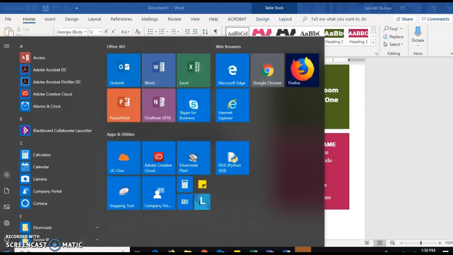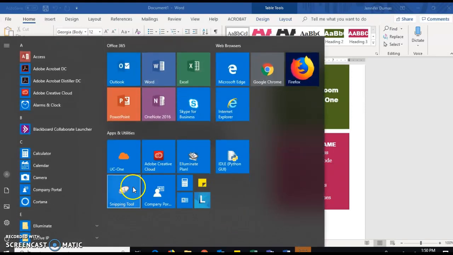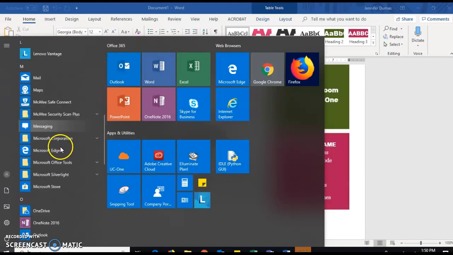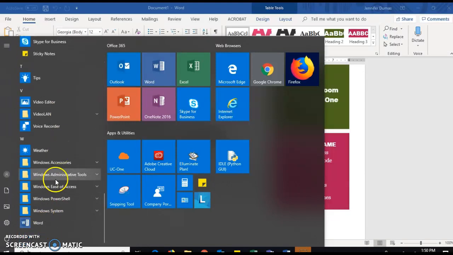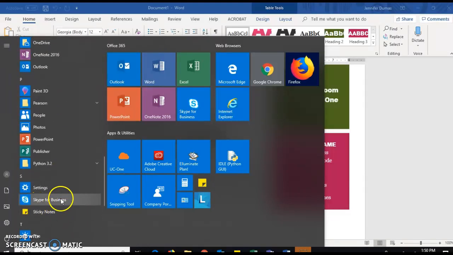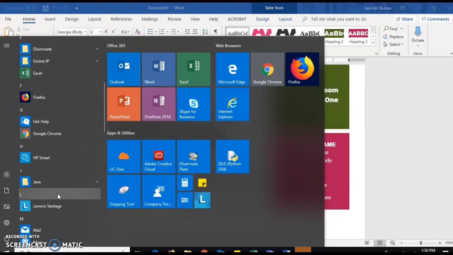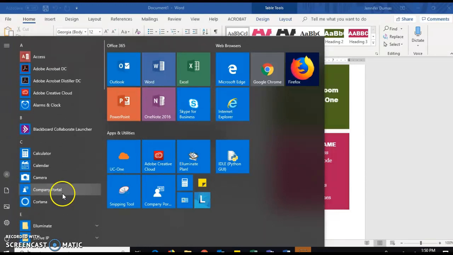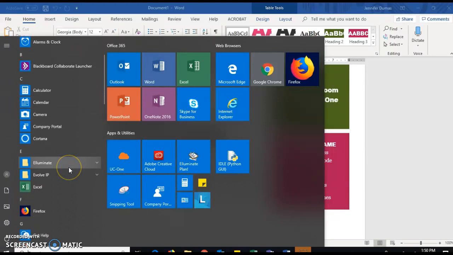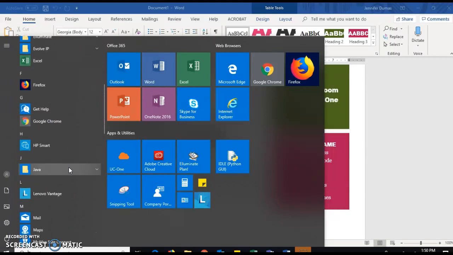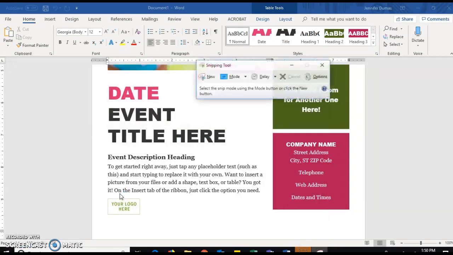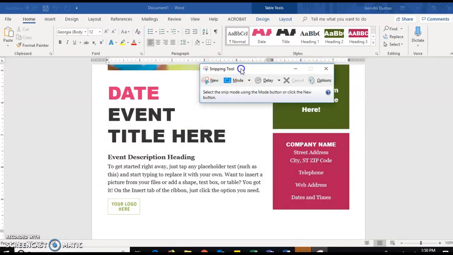If I come down to my start menu, for me, I have my snipping tool docked here under some of my apps and utilities. You may have to go through your list of programs and look for your snipping tool or look for your accessories in your list. So I'm going to click on snipping tool and I get this little bar.